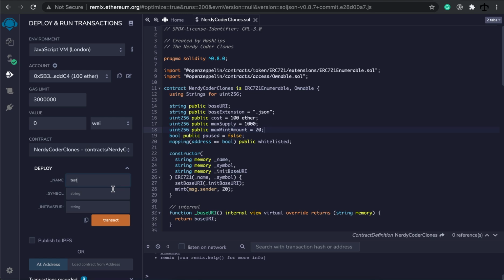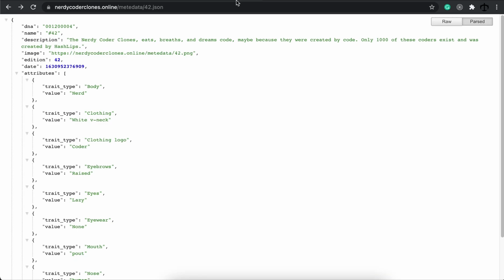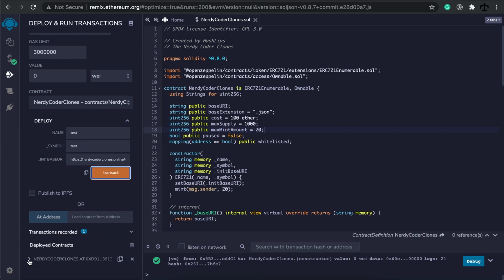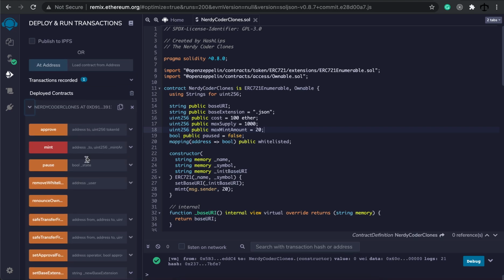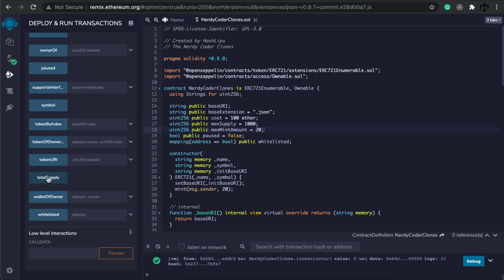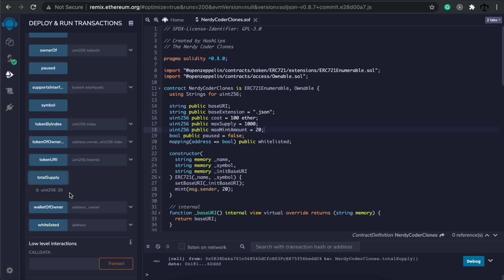We want to say test, test, and then maybe down here we don't want to say test, but actually have the metadata string in there. So let's do that. Let's say transact, and we're on the JavaScript VM, so this should be quick. We have everything down here as it is, and we can go down. We can see how many there are. There's 20 NFTs.